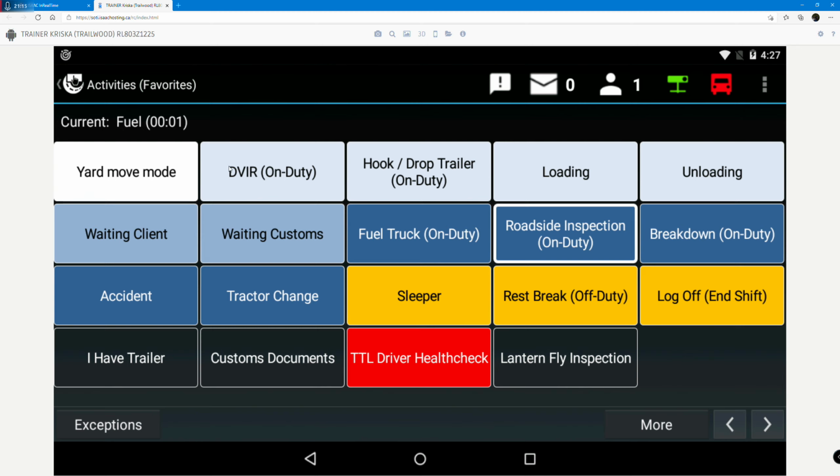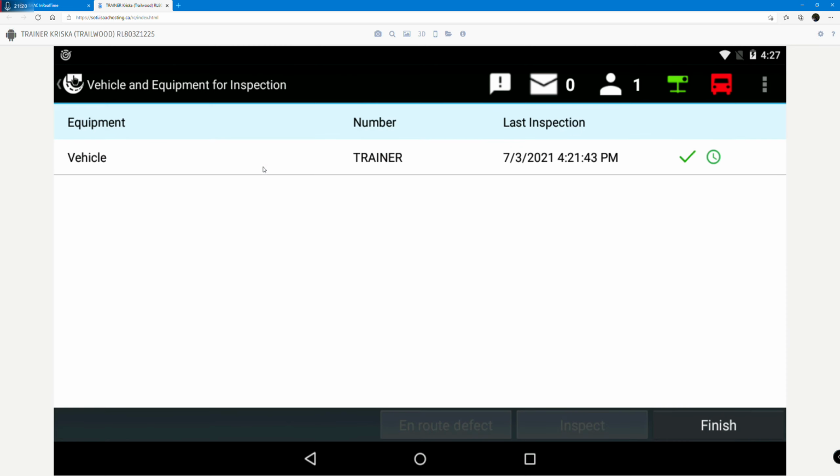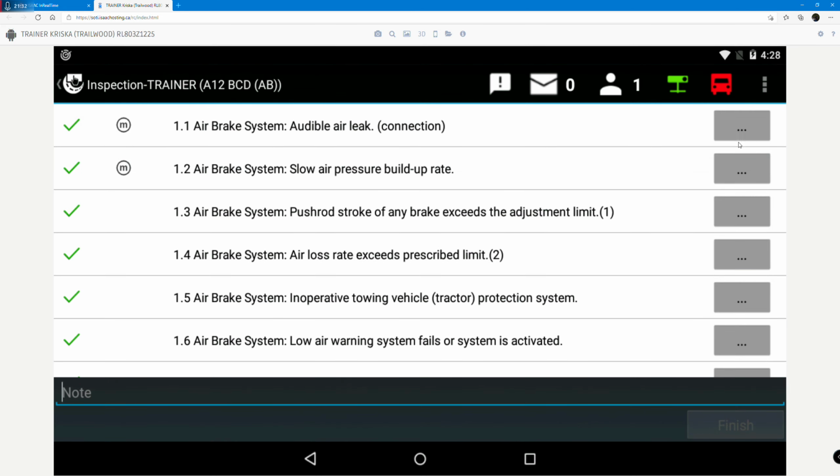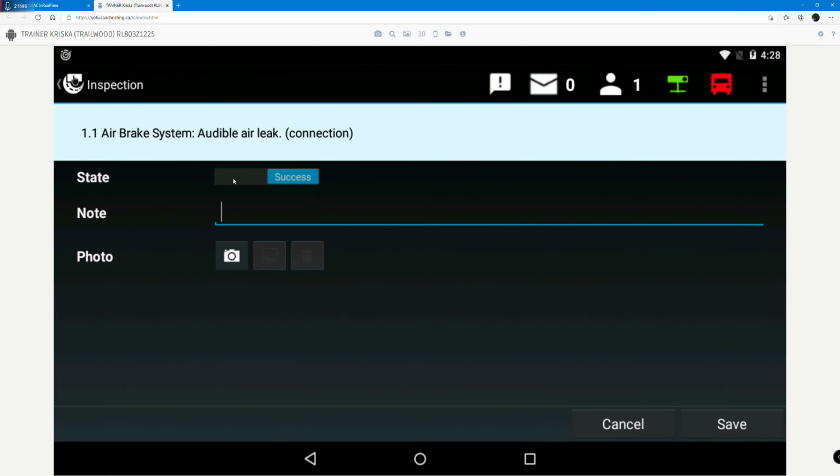If you need to complete an en route defect, you will click on DVIR on duty. Click on the equipment that has the en route defect, whether it's the truck or the trailer, and simply press en route defect. This will allow you to mark a defect on your current inspection. You will do this the same way as if you were marking a defect on your pre or post trip. You will click the 3 dots in the category that the defect falls under, click on fail, and if you're able to, take a picture and put in a specific note as to what is going on. You can then click save.